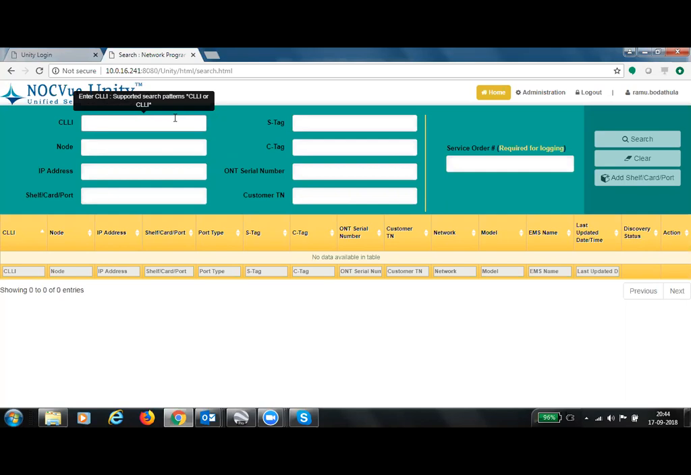Sometimes a technician can also call in and tell he is at a customer location and this is the customer telephone number and there is some issue. Please help me out, like that. So those scenarios can also be handled from this home page. So what I will do is I'll just try to do a search for a particular node name.